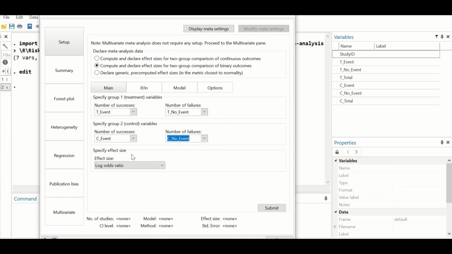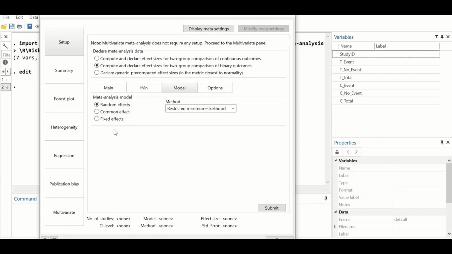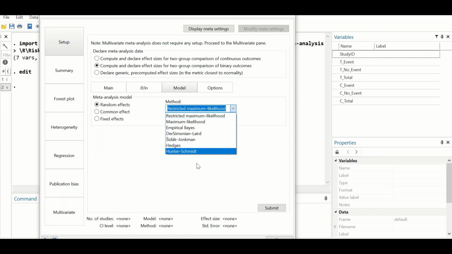For the specific effect size, there are several options, and we are going to use here the log risk ratio as we're going to use this effect size. If we click on a model, I'm going to select here the random model, and for the method there are several methods, but we'll stick with the restricted maximum likelihood method.